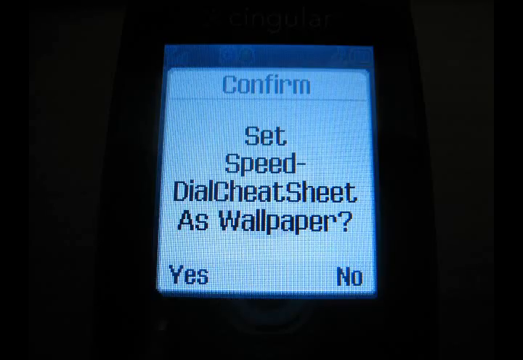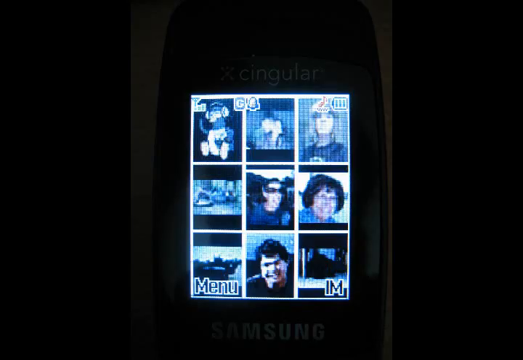Now all you have to do is download the image and set it as your wallpaper. And now you have a little cheat sheet to help you remember who's on your speed dial list.